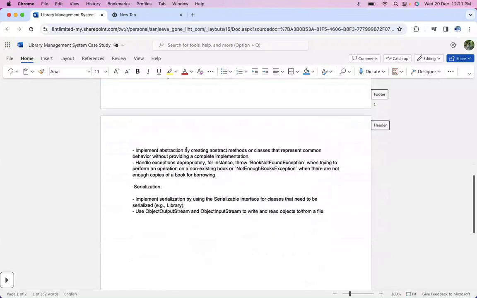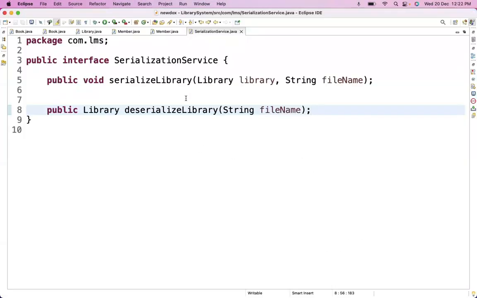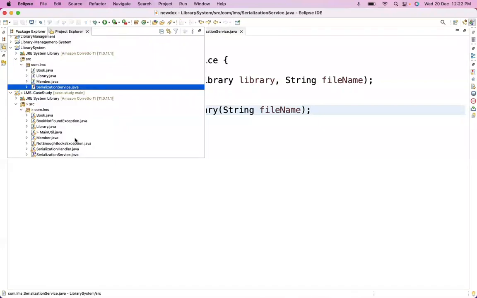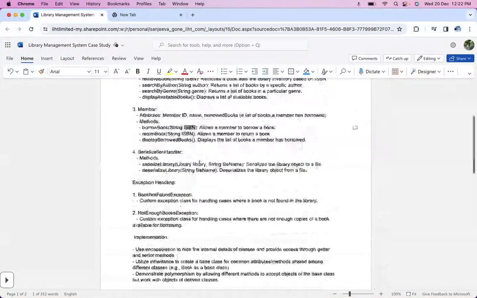Here we implement abstraction by creating abstract methods or classes that represent common behavior without providing a complete implementation. So these are abstract methods. We will override them now with the help of implements. We have the polymorphism concept: method overriding and overloading. Overloading is static polymorphism, and overriding is dynamic or runtime polymorphism. Now we need to implement this interface and provide the body for the serialization and deserialization operations. So with the next class, what do we need to implement? The serialization handler class.